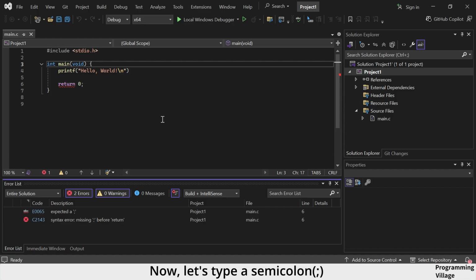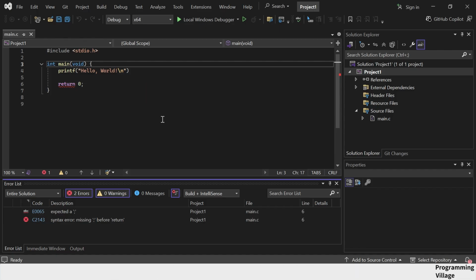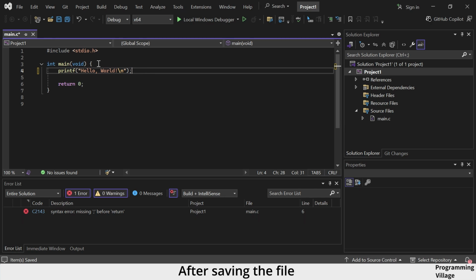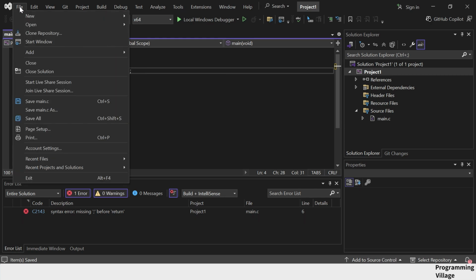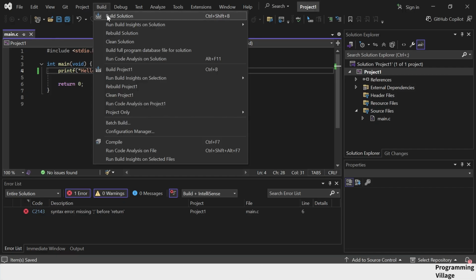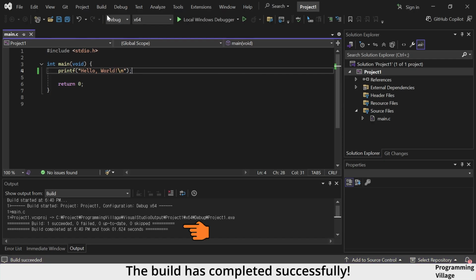Now, let's type a semicolon right after the parenthesis of the printf code. After saving the file, let's run Build Solution. The build has completed successfully.